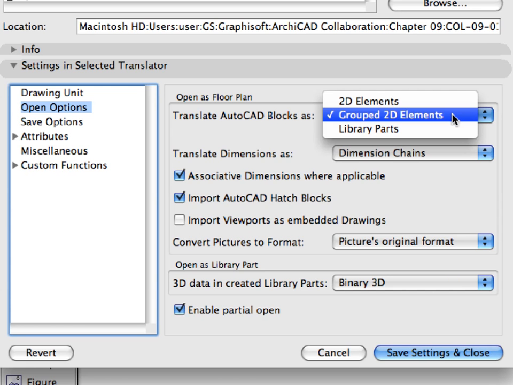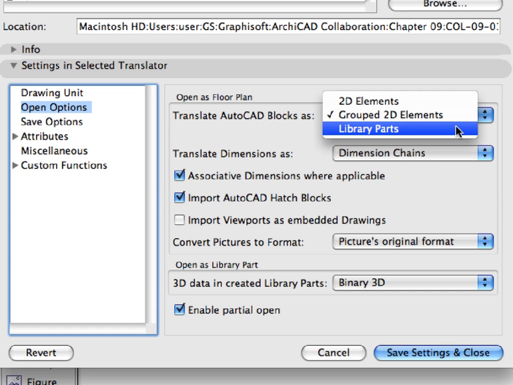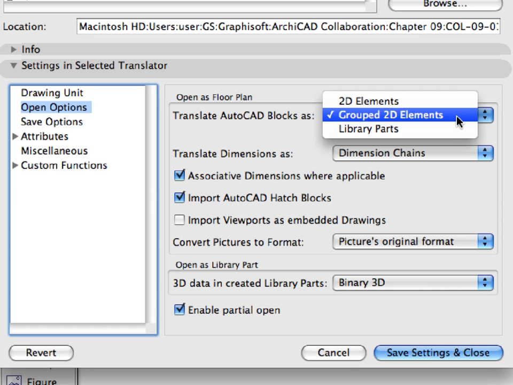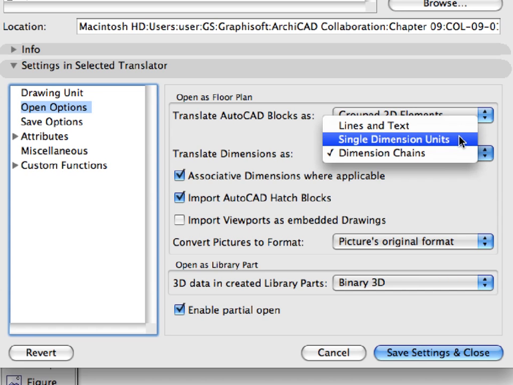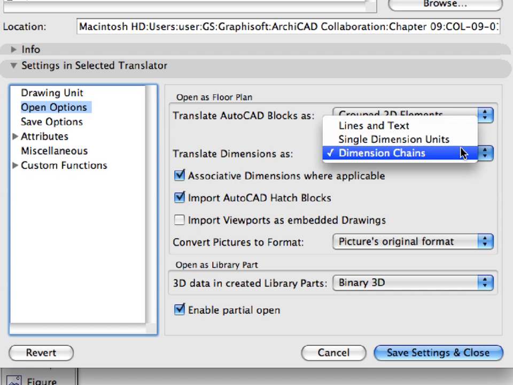Here you can also select AutoCAD blocks to be imported as 2D elements or library parts. If you select the Library Parts option, all AutoCAD blocks will be imported as GDL objects to ArchiCAD and created in a separate folder. For the Translate Dimension As field, we have set dimension chains. This is the best conversion from this pop-up list, as in this case AutoCAD dimension chains will come through as dimension chains. You may choose the lines and texts or single dimension units as well.